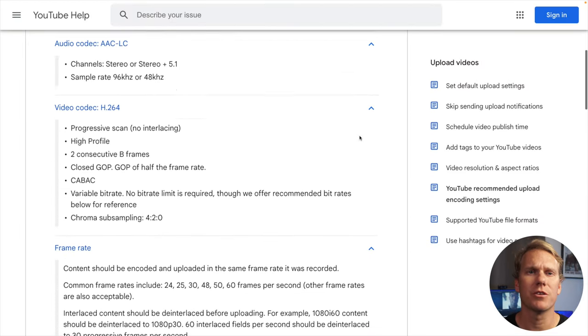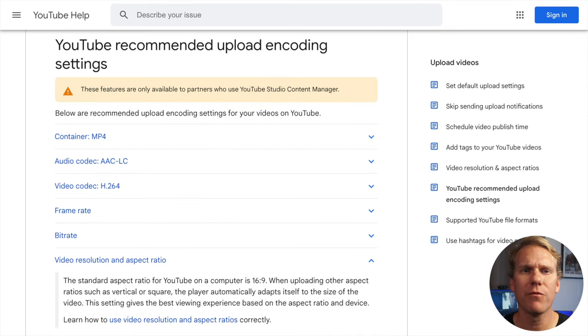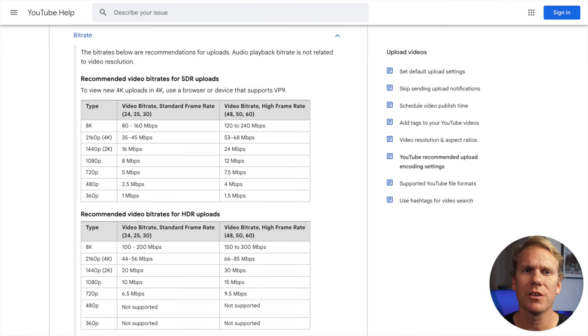YouTube has recommended encoding and compression settings, as you can see here. I'll link to this page down in the description. YouTube recommends an MP4 container, H.264 codec, 16:9 aspect ratio, and up to 8K resolution. The bitrate depends on the frame rate, codec, and resolution. To compress with the exact YouTube requirements, you'll need Compressor.